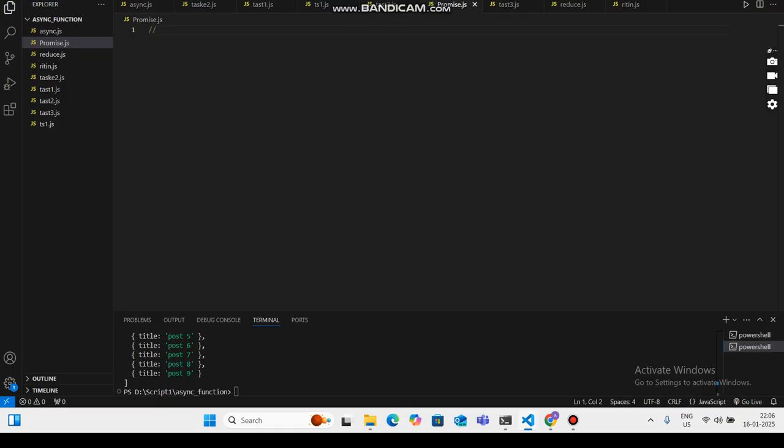Asynchronous functions are nothing but there are lots of blocks of code running. Suppose there is one piece of code consuming more time, and it has a higher priority, but instead of waiting on that particular code, the entire program will move on to the next code. So that is asynchronous programming.